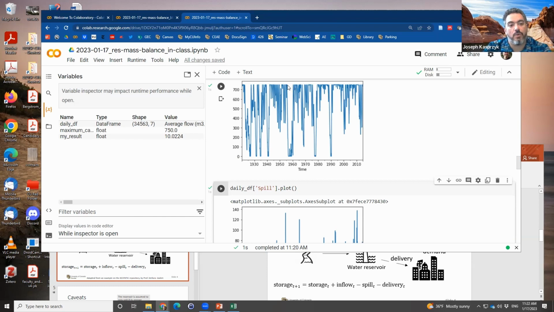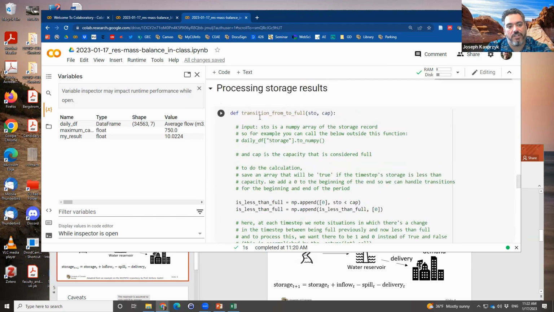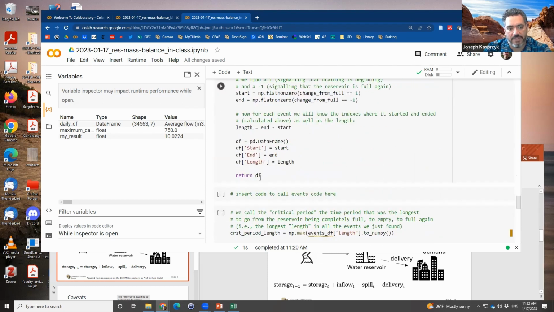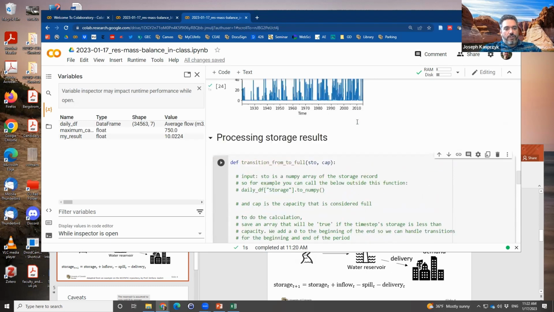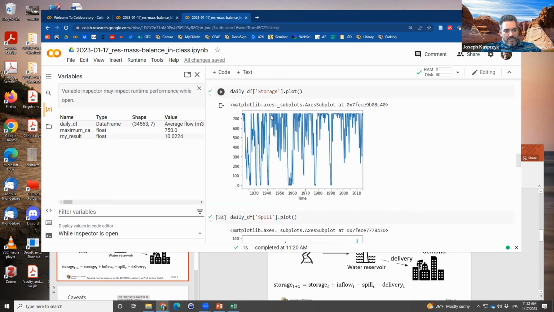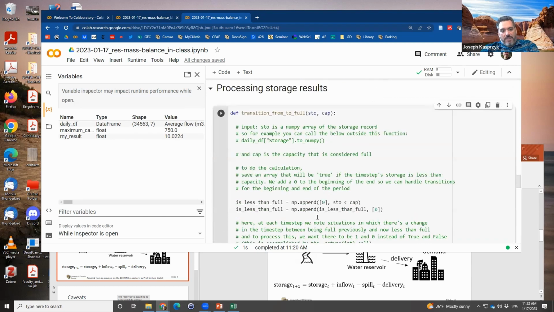What we're doing in this function is creating a new data frame that's going to have different kinds of columns associated with it. This new data frame is going to take every instance where the reservoir started to drain, where the reservoir began full, then went down, and then went back up again. So when it goes from full to something other than full, back to full again. And it's going to save every time that happened.